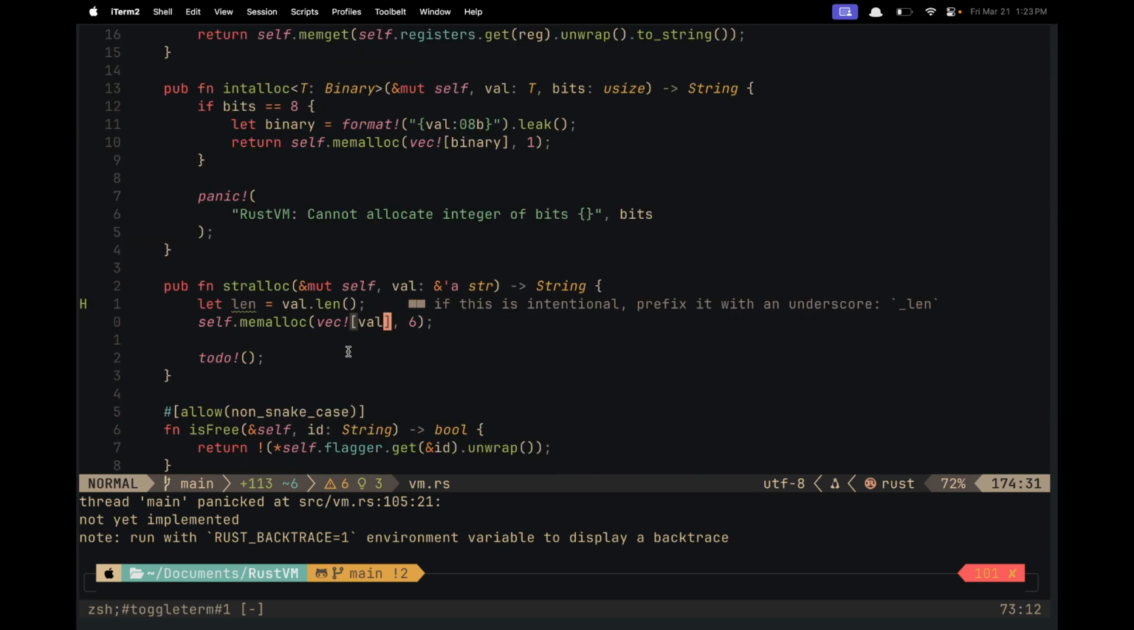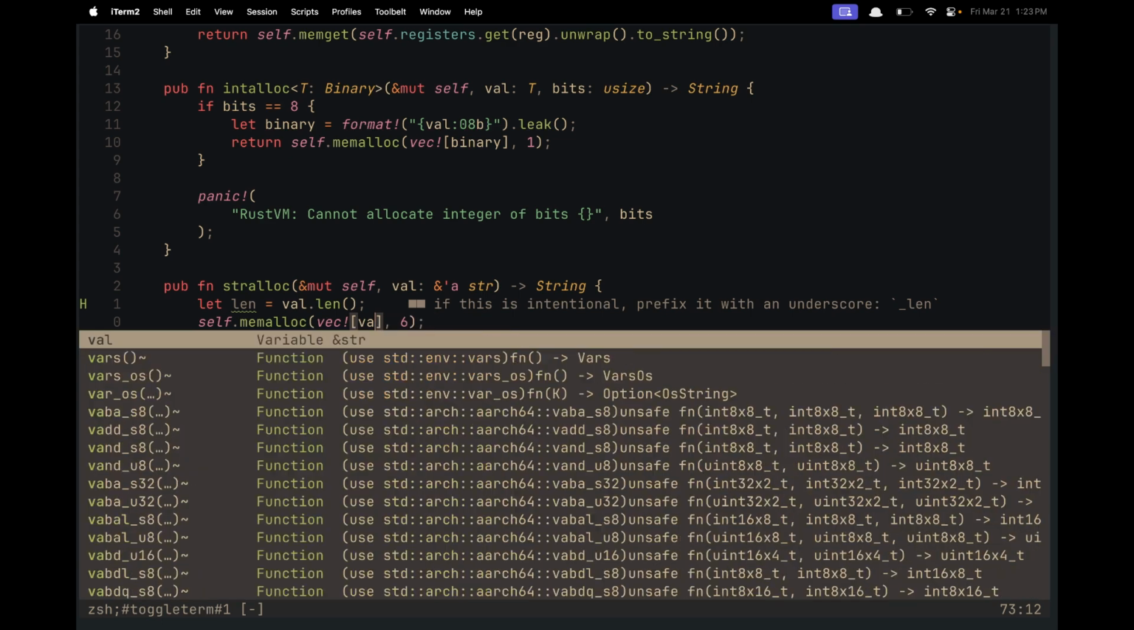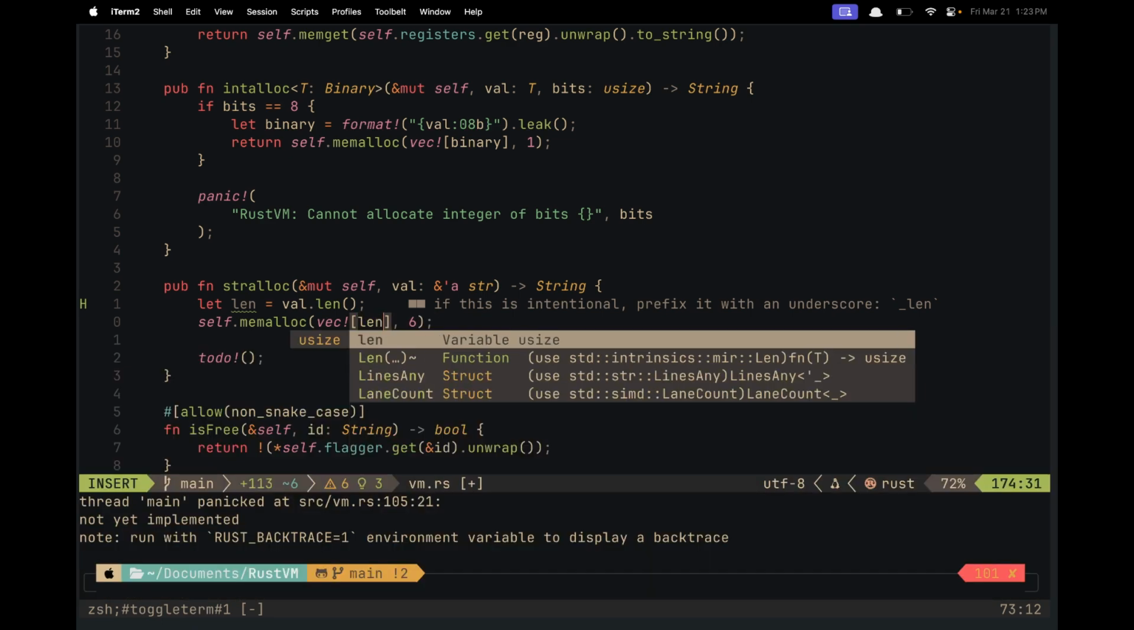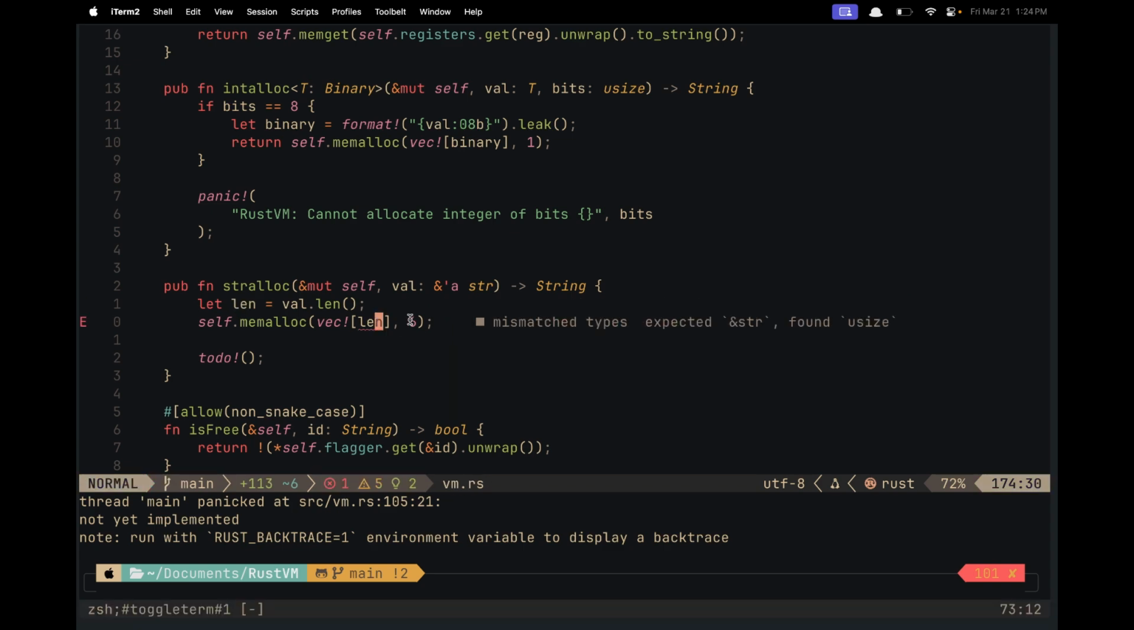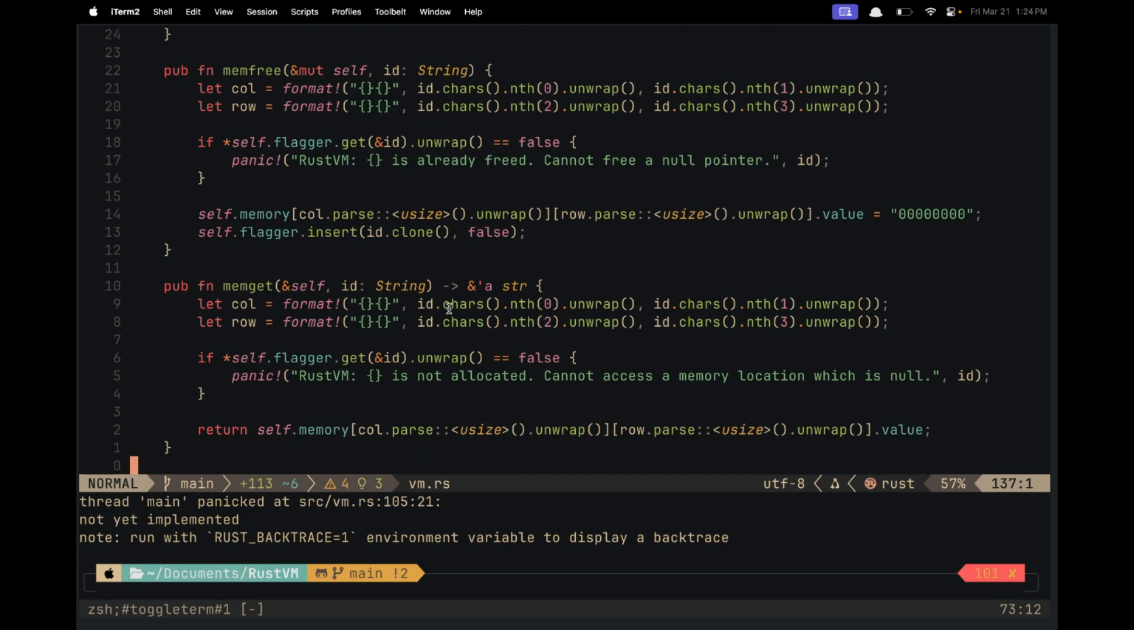No, not really. Vec of that, then not value, no no no. We're gonna take length first. So yeah, we're just gonna take value. So first we should be able to allocate all those different segments.